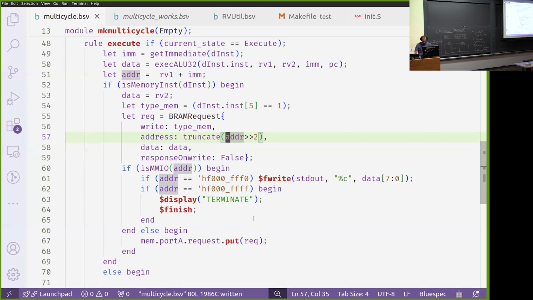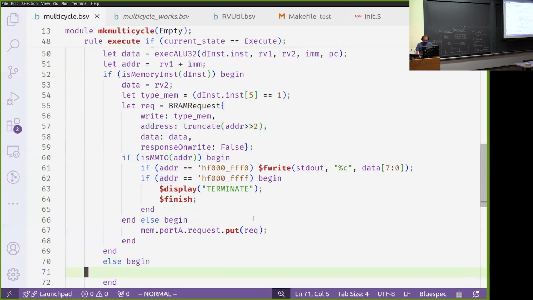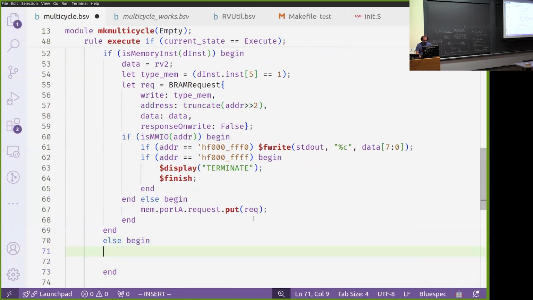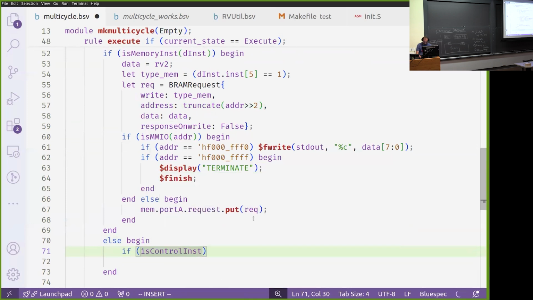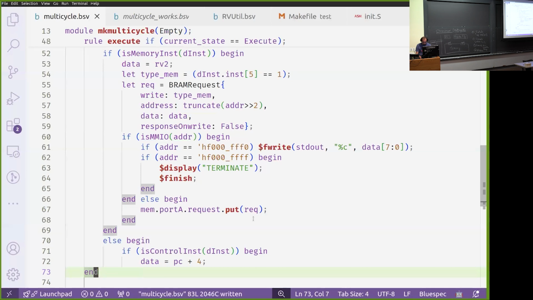Okay, jumped around. So we just have a few more cases to handle. So we have to handle the case for control instructions, and then we are done. So we are lucky because it happened to be the case that we have functions that tell us whether it is a control instruction. And if it's a control instruction, then we need to just set the data because we are going to feed the data. You are going to understand in a sec why we need to do that.